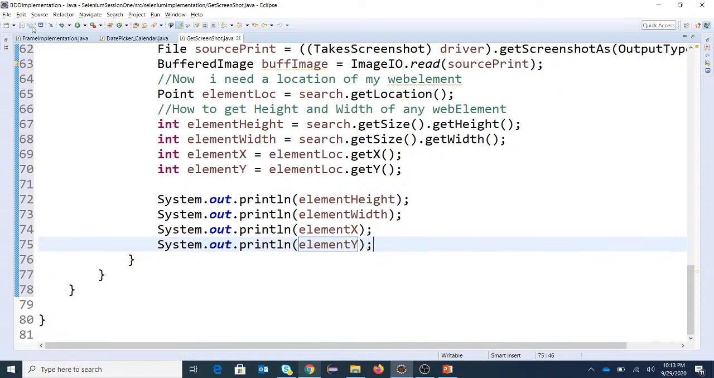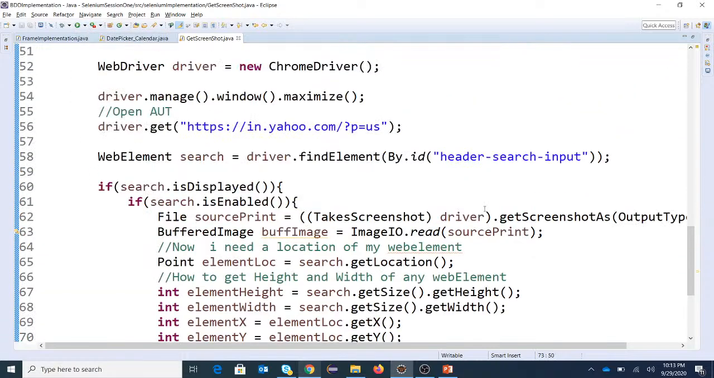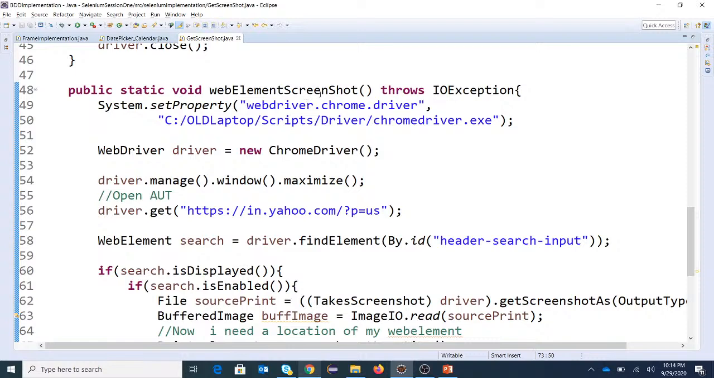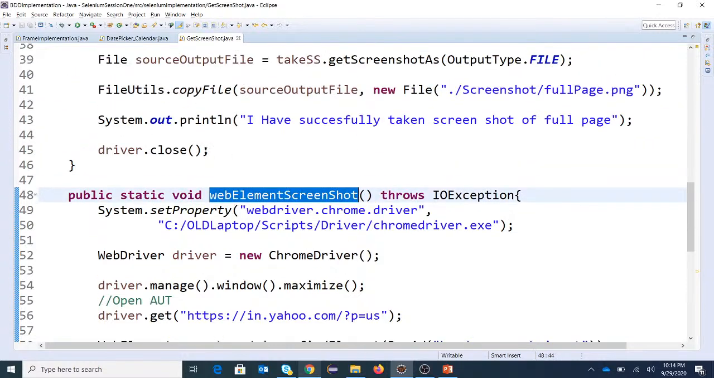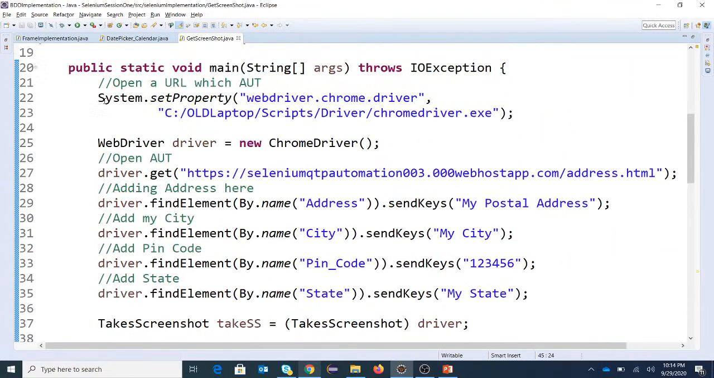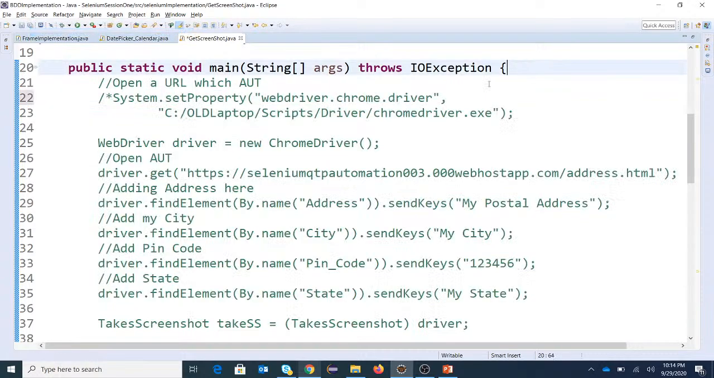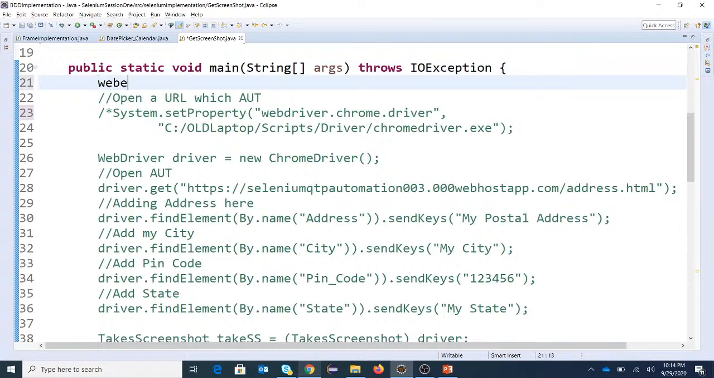Let me first try to execute this code. I had written one method, the web element screenshot. So let me cover up this code. I'll simply make that a comment, and then I simply call that method. That is a static method, which is why I created it as static.